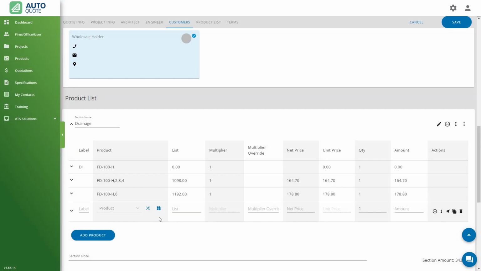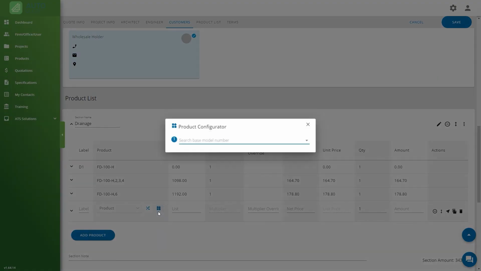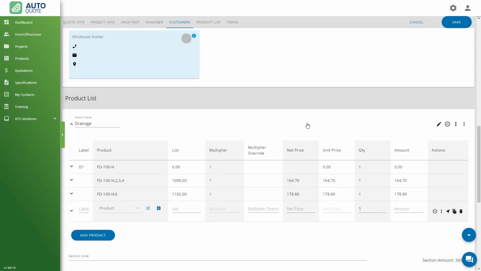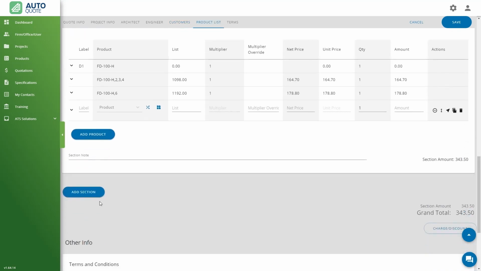If you know the exact product you are looking for and all of the options associated with it, you can configure it by clicking the button next to the Cross-Reference tool. This will bring up the Product Configurator. For more information, please watch our Understanding the Product Configurator video on our Help Center page. If you would like to add a new section, click Add Section.